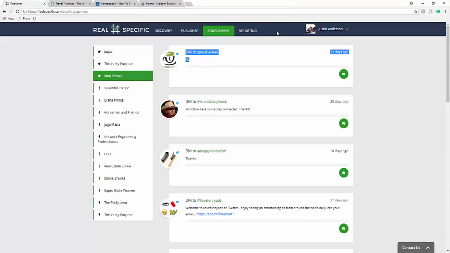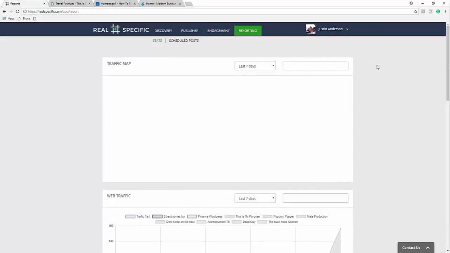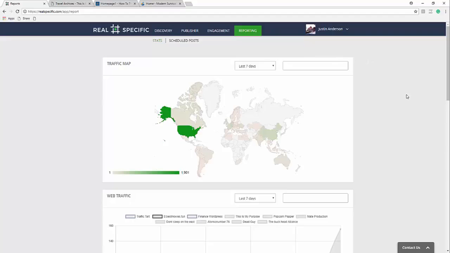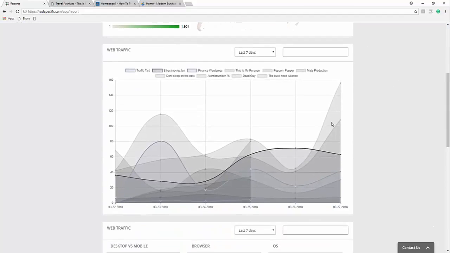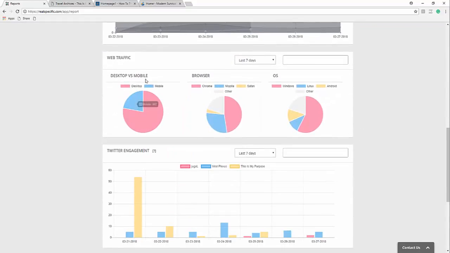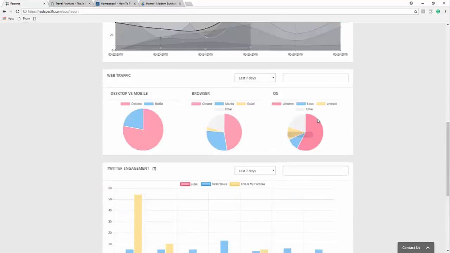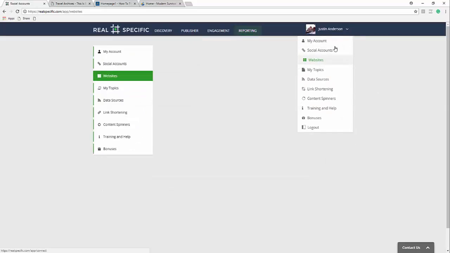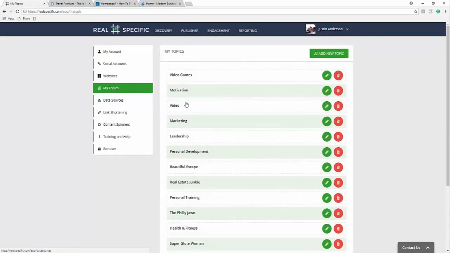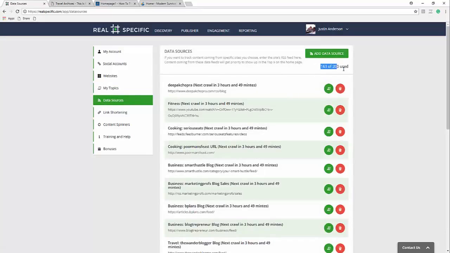So that's the concept here, is we don't want them to have 15 different moving parts. We want to give them one unified white hat, automated, easy to use solution. And so the final piece to this is the reporting section. This is where we really try to strive here, is some very detailed reporting: where in the world they're coming from, compare my website traffic against each other, what type of web traffic, so whether it's desktop, mobile, browser, OS, my Twitter engagement. Then I can come down here, add my websites, my topics, which I can then again drag and drop, my data sources.